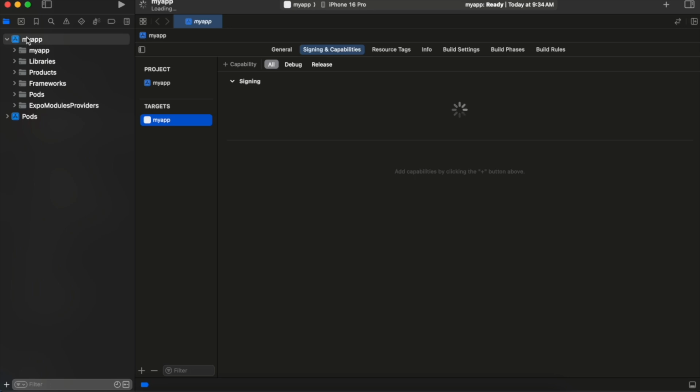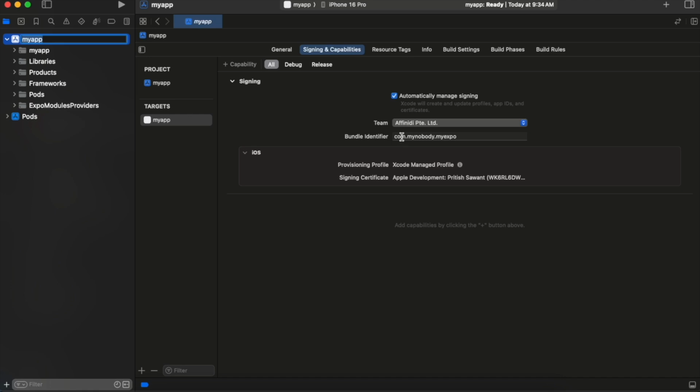So let's just wait. So here you can just select my app, then go to Signing and Capabilities. Here inside target you will have to select your app, and here you can see inside bundle identifier I have just changed it. Don't use the default one. Yeah, just change it to whatever you feel like. Typically it is com dot your company name dot your app name.